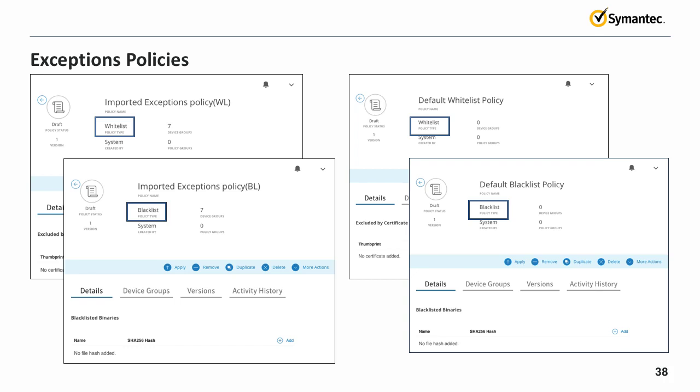The blacklist policy is a list of binary file names and hash values. Any binary file name or hash value in the blacklist policy that is detected on a device is removed. Both the Cloud blacklist and whitelist policies take precedence over the exceptions that are created locally in the Symantec Endpoint Protection Manager exceptions policy.